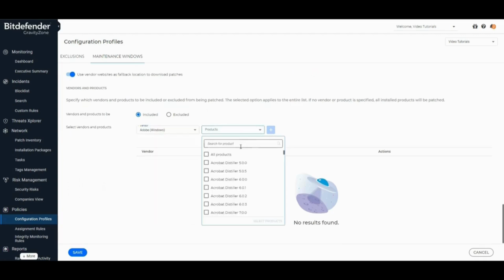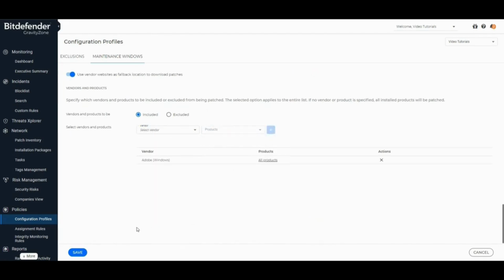Under Vendors and Products to include or exclude from being patched, create a list with applications you want to be updated or not.